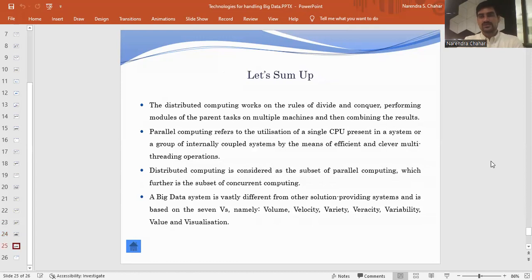Now, to recap some of our session. We talked about distributed computing. Distributed computing works on the rule of divide and conquer. Just like we divide the task and perform it on different machines, and then we assemble all the subtasks into a single task. So, performing modules of the parent task on multiple machines, then combining the results.